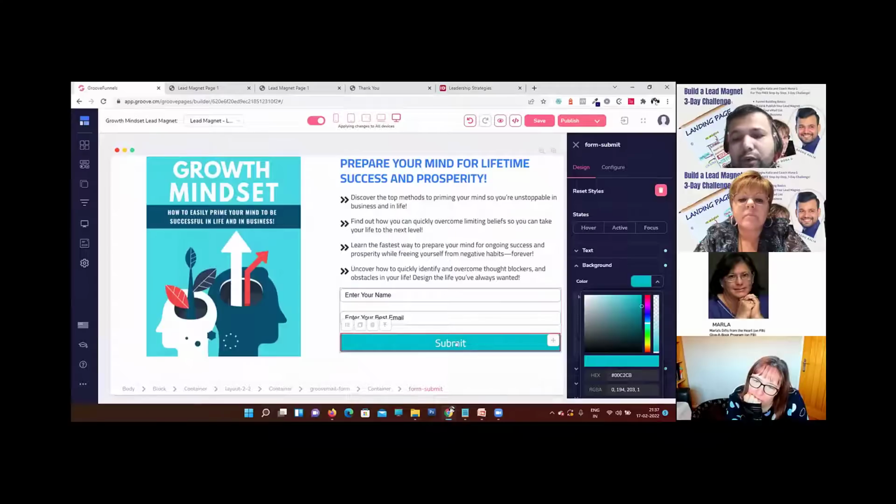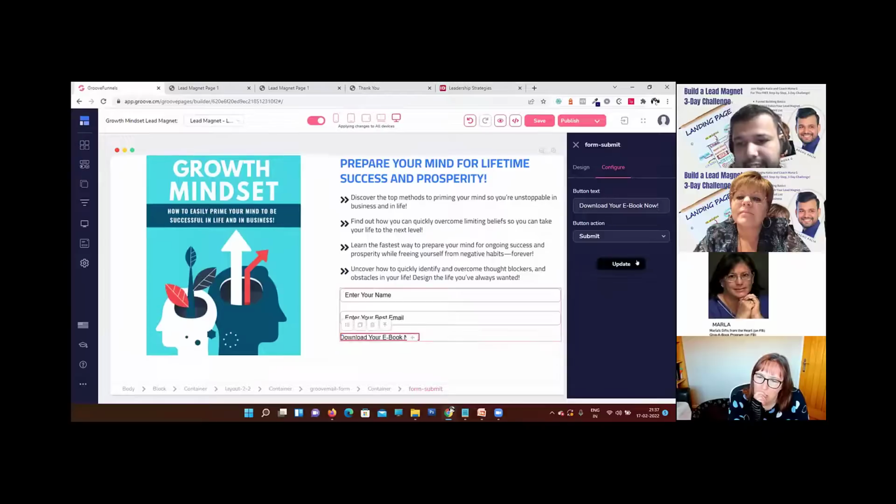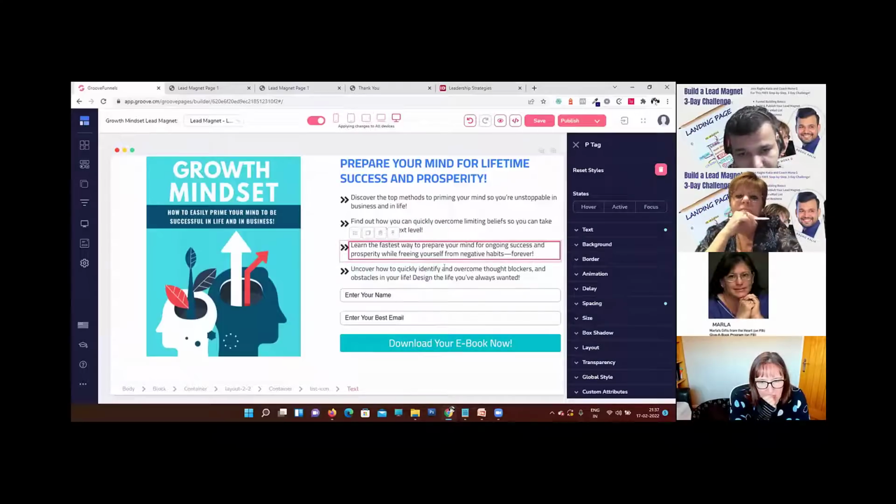Now, instead of submit, I want to change the content. So here I can change it to download your ebook. Download your ebook now. Whatever content you want to add, you can, and hit the update button. Once you hit the update button, you can see the content has been changed.